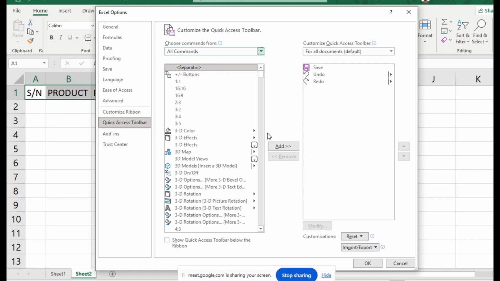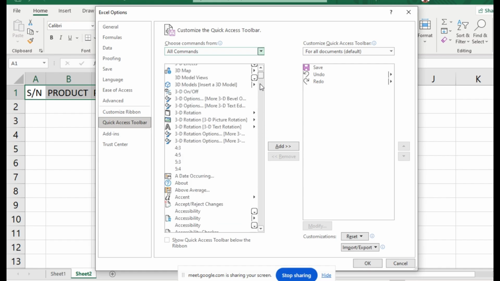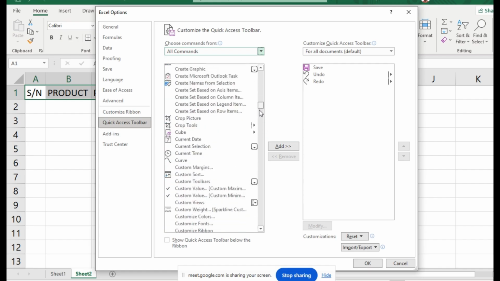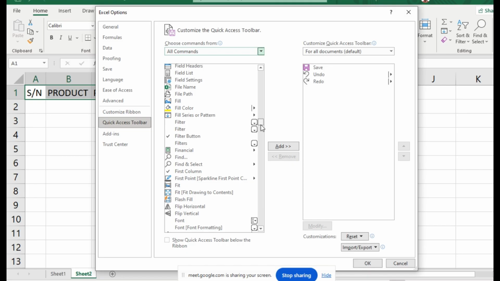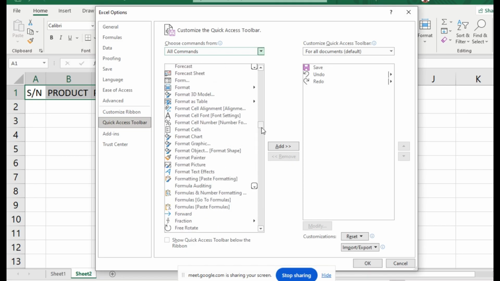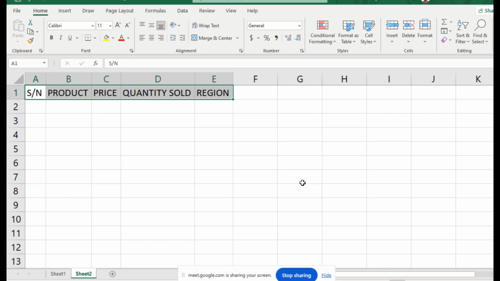So after clicking all commands, you scroll down to look for forms. C, D, E, F, forms. You look for forms. Okay, good. I think this is form. You can see form. This is form. Then you click on add. And after clicking on add, you press OK. So you wait for it. It has been added already. This is it here.